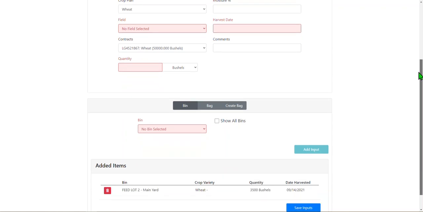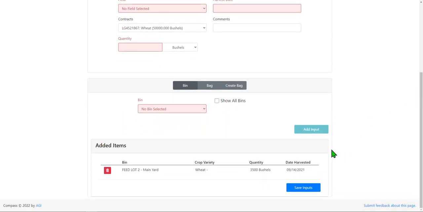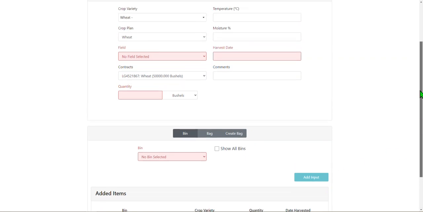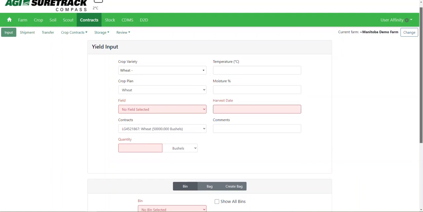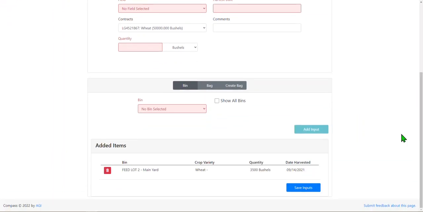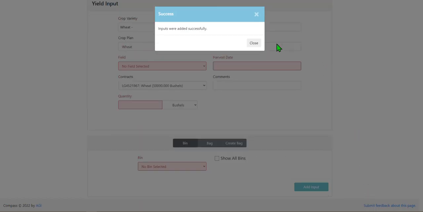Now, it's not directly added to our bins yet. Just like in crop planning, Compass will drop all of your yield inputs that you're creating here into a tray for quick review. So it is a two-pronged process. We're going to fill out our details up above, click Add Input, review it very quickly, and we can use the red trash can to remove it without saving, or click Save Inputs, and in real time, Compass will add 3,500 bushels of this crop and variety to this bin, and we know historically where it exactly came from, which crop plan, which field, everything. Let's go ahead and click Save Inputs.